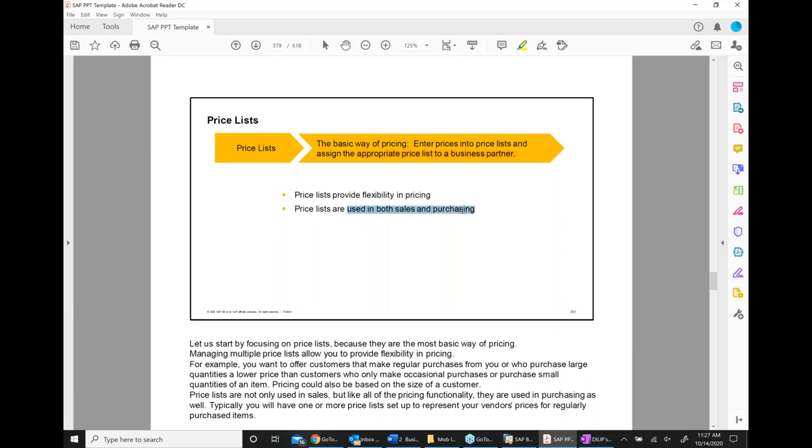A price list can be used on both sales and purchase. So far, I've only discussed sales. We didn't do the purchase part. We'll talk about that as well.